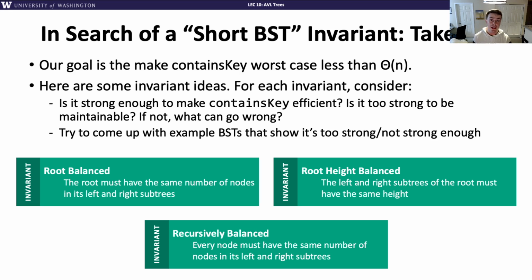So here are three invariants I want us to consider. The first one is what I'm going to call root balanced. The idea for the root balanced one is that the overall root node at the top must have the same number of nodes in both its left and right subtrees. So if that's true, then we're going to call it root balanced.